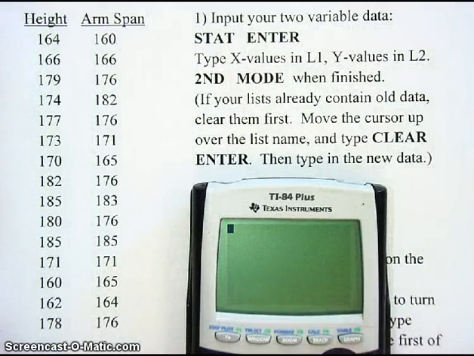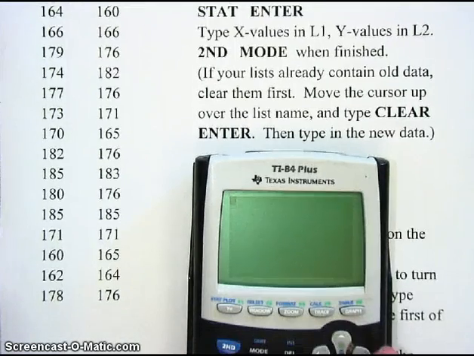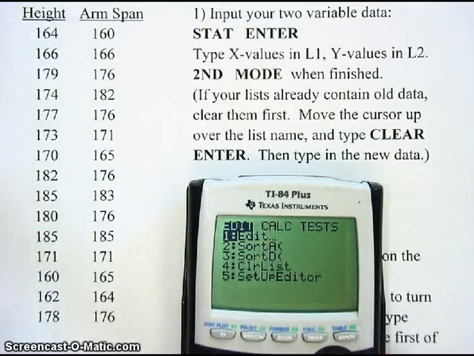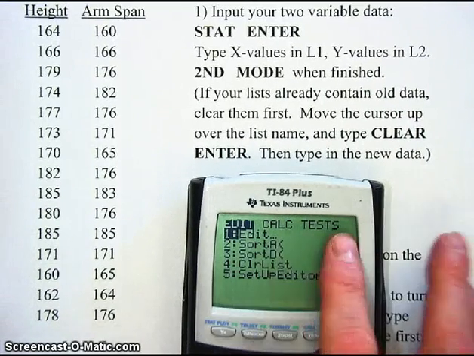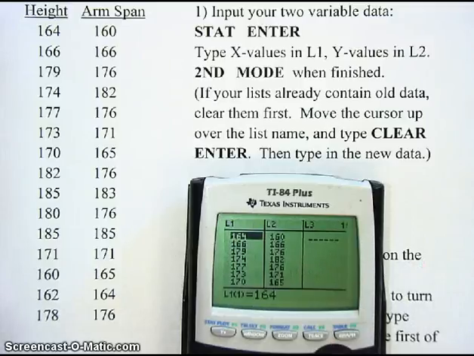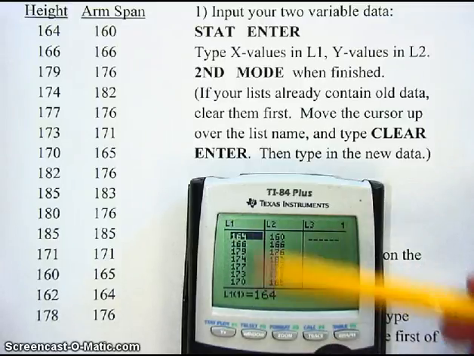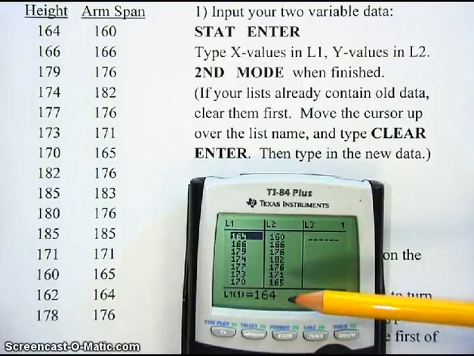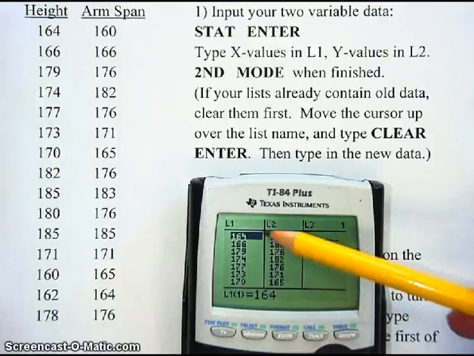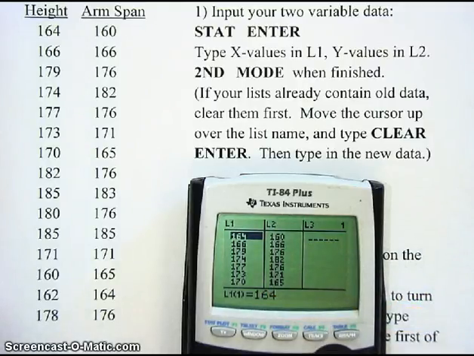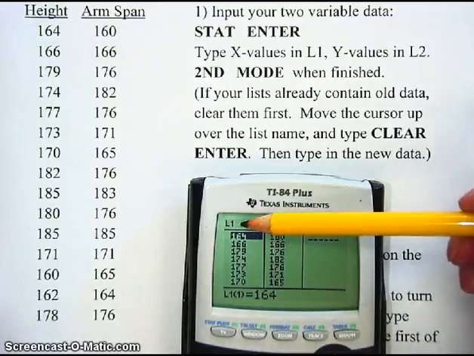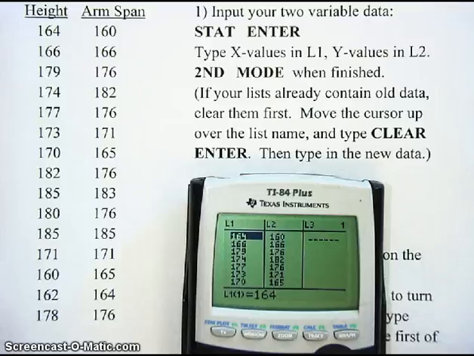So if you have your calculator turned on, you press the stat button, and when you get into the stat button, it'll look like this, and you just press enter to go into the editor. I already have the data copied in, and if I had had data in there to begin with that I wanted to get rid of, the easiest way to do that is to move your cursor up to the top right here and highlight the name of the list, and then press clear and enter, and then you can type in the new data. All the old data will disappear from there.